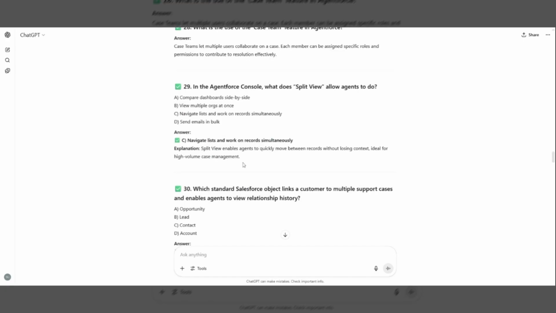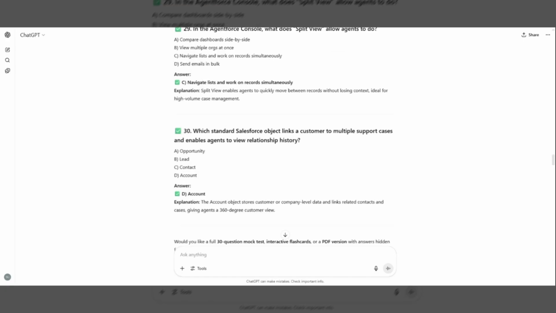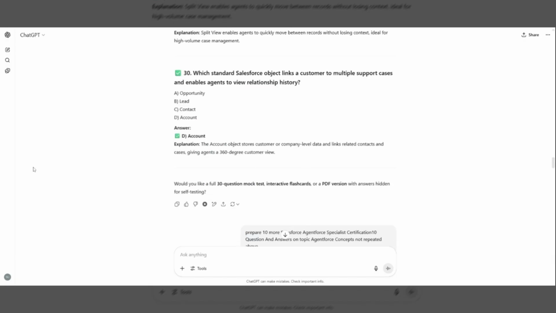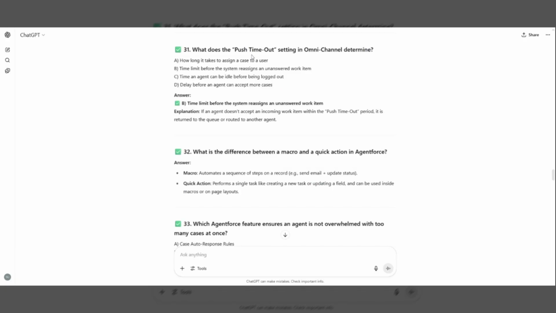30. Which standard Salesforce object links a customer to multiple support cases and enables agents to view relationship history? A. Opportunity. B. Lead. C. Contact. D. Account. Answer: D. Account. Explanation: The account object stores customer or company level data and links related contacts and cases, giving agents a 360-degree customer view. 31. What does the push timeout setting in Omnichannel determine?